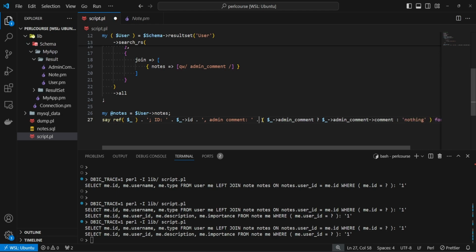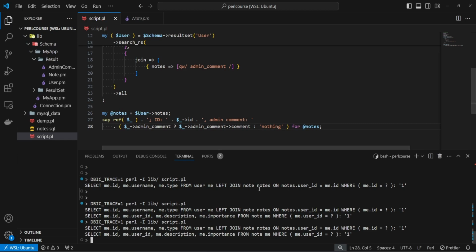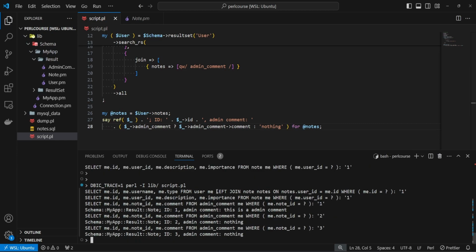Let's align this a little bit better so it's on the same screen. Save this, run the script. Now this is a little bit crowded, but if you look here, for the first node where we added the admin comment, we're now saying this is admin comment. And for our next 2 nodes, we don't have anything because the ternary check didn't pass. So this part didn't execute, and we just concatenated nothing.